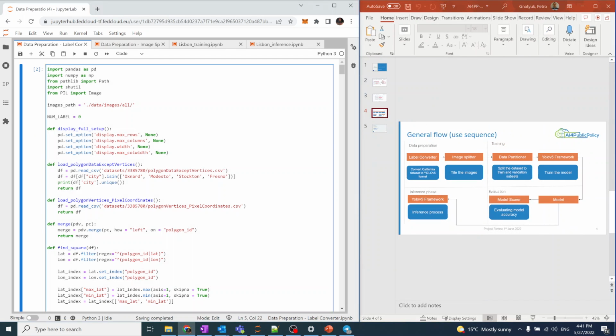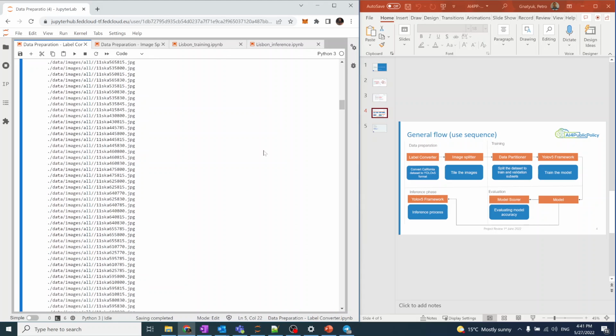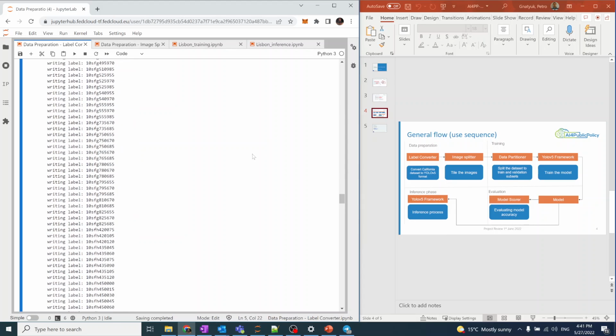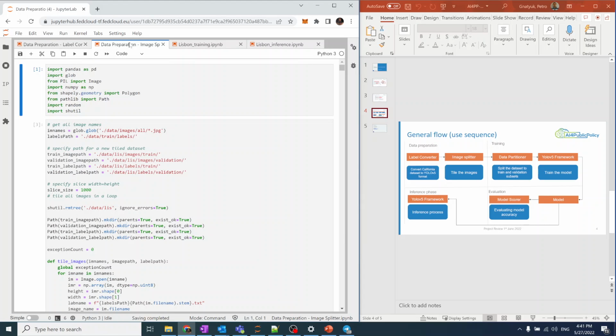This is the label converter component. It's responsible for extracting labels from our dataset, converting them to a format that is supported by the YOLOv5 framework, and saving those labels as separate TXT files for every image. The next data preparation component is the image splitter. It is responsible for splitting 5K or 6K images into smaller 124 pixel images, as it's required for our training algorithm.